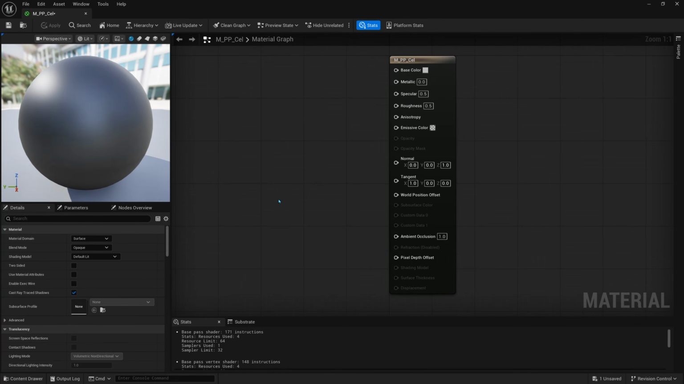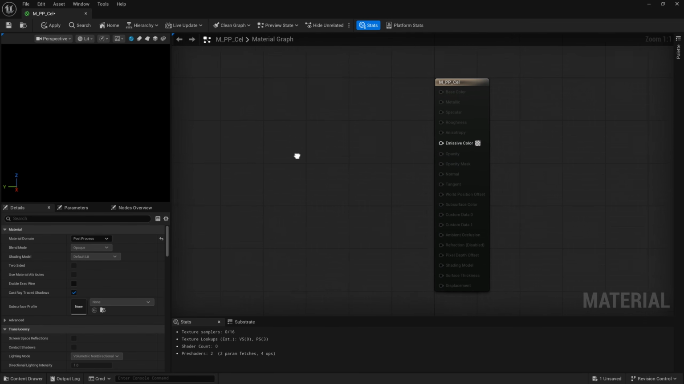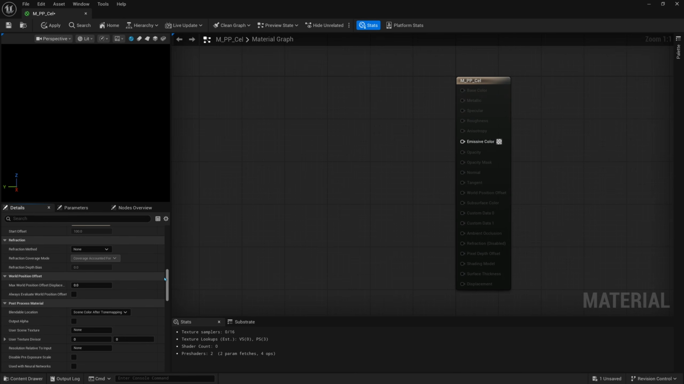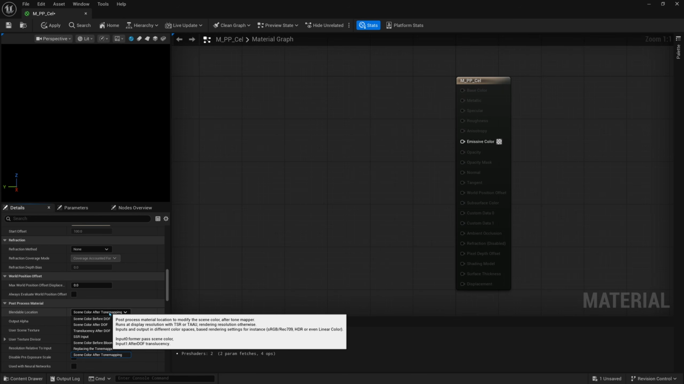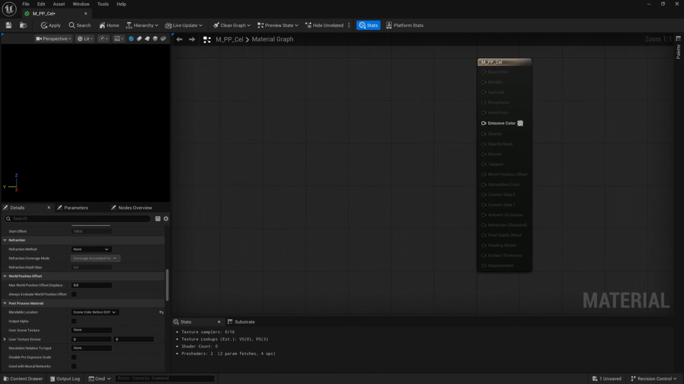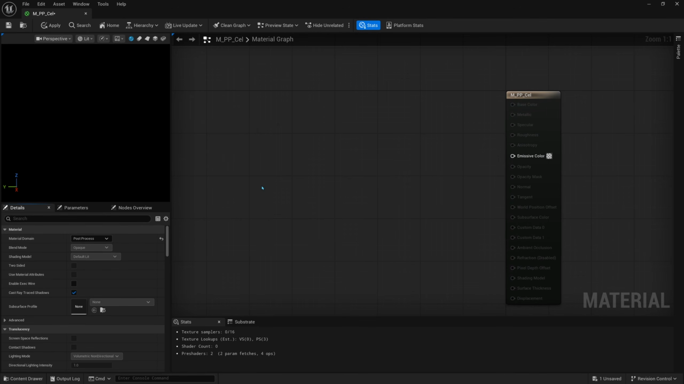Great. Now, right away, we can change the material domain on the left from surface to post process, and then we should only have one output pin for emissive color. The other thing we need to do is scroll down in the details panel and find blendable location and change it from scene color after tone mapping to scene color before DOF. And then from here, we can start to get out some nodes to create the cell shading effect.